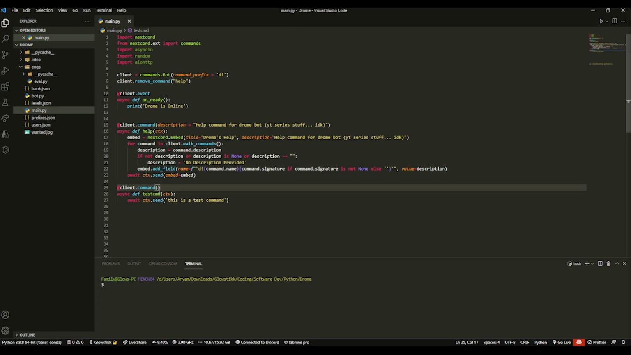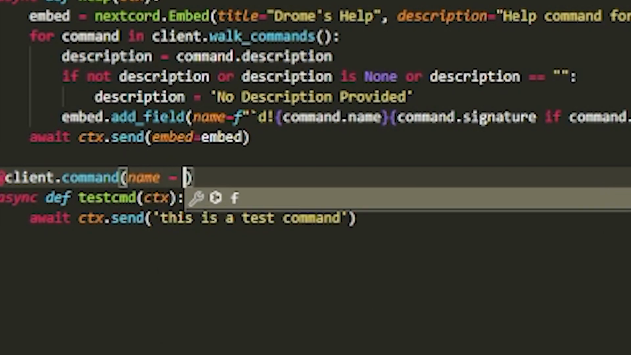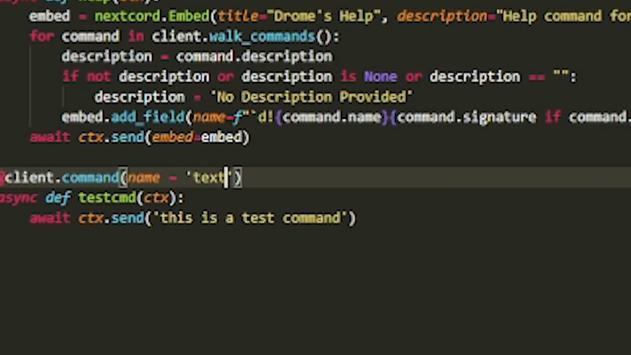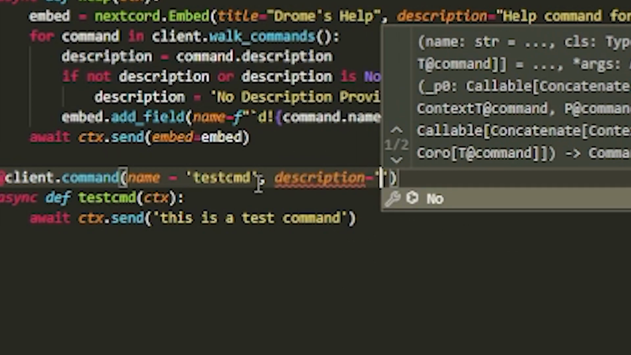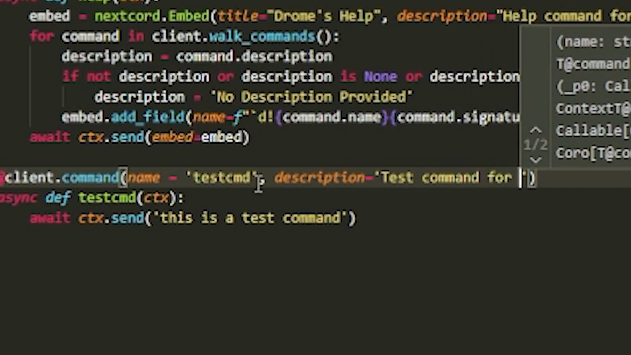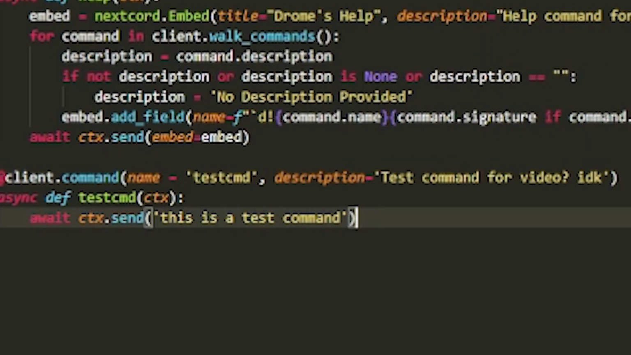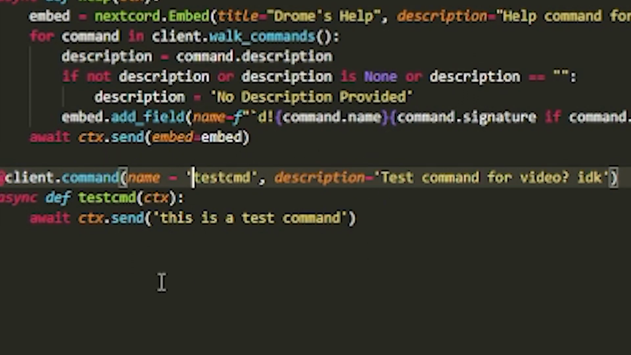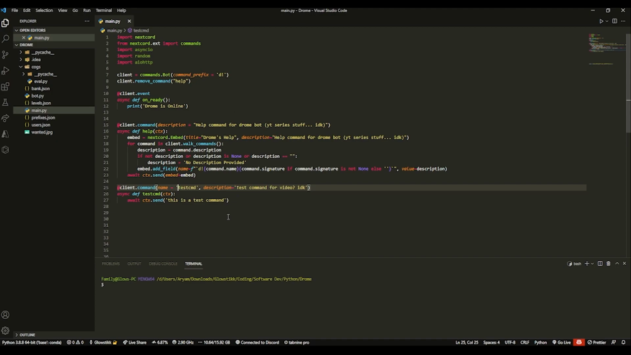You should apply this to all of your commands. And inside this, where it says client.command, we want to add name equals testcmd. Whatever the function name is, just add that there. And then add a comma, and then description, and whatever you want this to be. Okay, that's what I put in as my description. You want to go ahead and do this for every single command that you have. It may seem a bit tedious, but it will pay off in the end. So now, let's run the bot and hop into Discord.